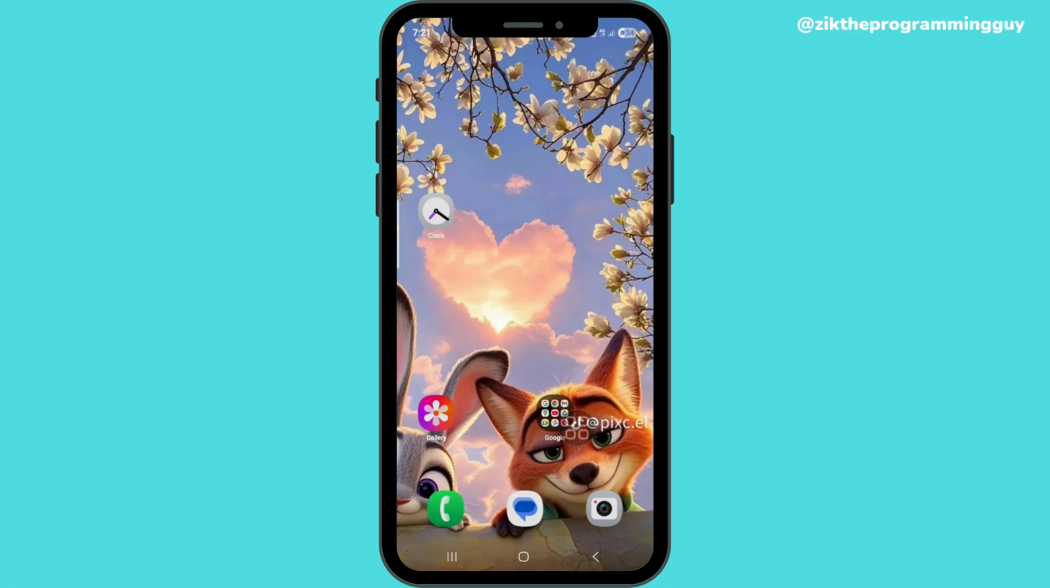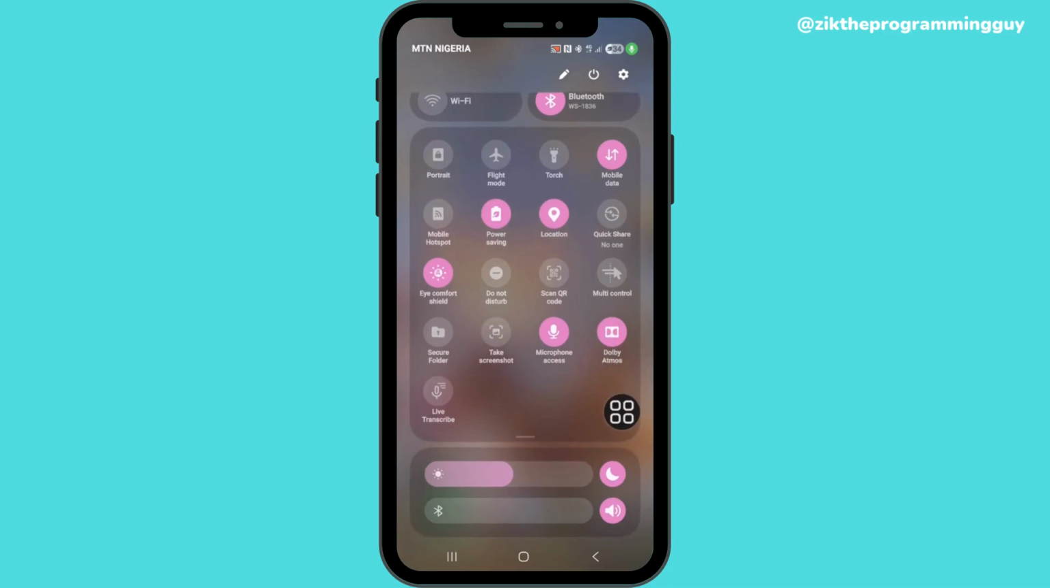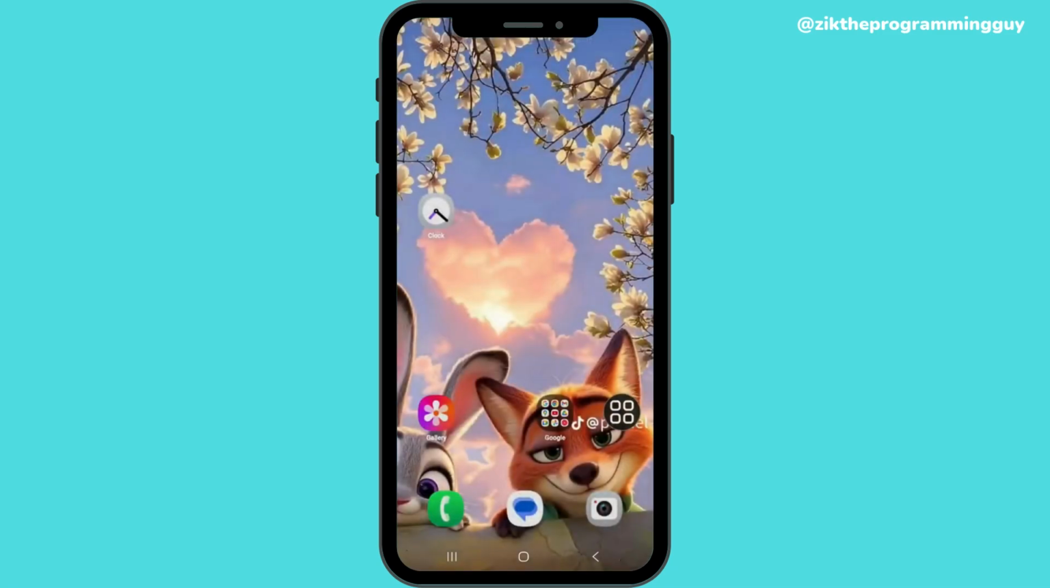My name is Beatrice, and in today's video, I'll be showing you how to turn on Dolby Atmos on Samsung. Yeah, I know a lot of people don't know what that means, but you can see it right here. Dolby Atmos, this one right here. So let me show you how to turn that on.